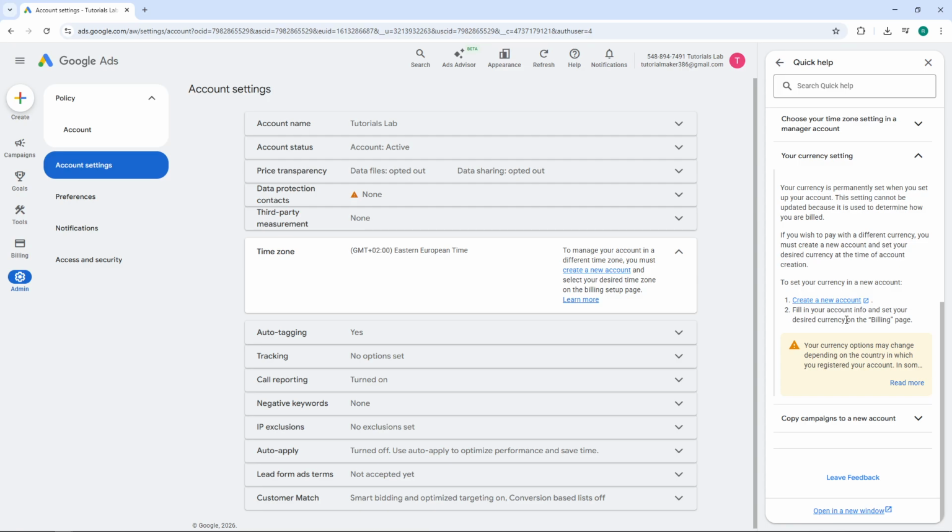So, while you can't change the currency on your current account, you now understand the workaround. Creating a new account with the correct currency from the start is your only option if you absolutely need to bill in a different currency.